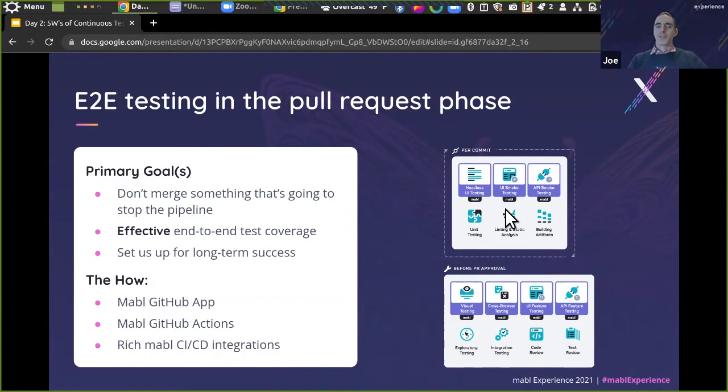Do we need to make a correction before it gets any further downstream? And that really sets us up for long-term success, because as we all know, the earlier we catch a bug, the closer we can shift it left to its source, the less time it takes to fix it. And the tools in your tool belt here again are the Mabel GitHub app. We'll touch on that in a moment.